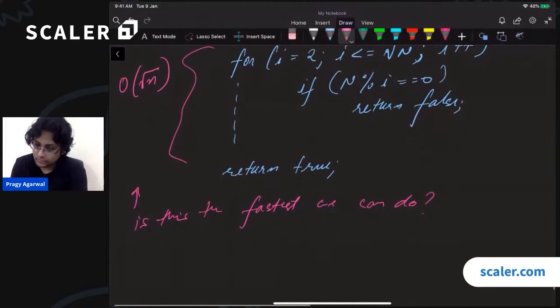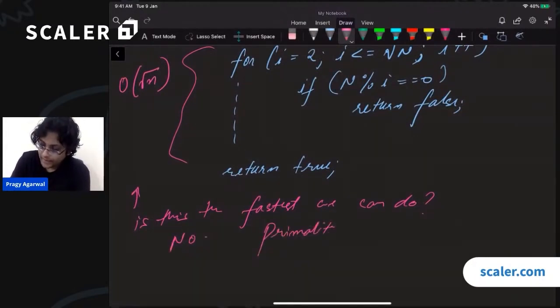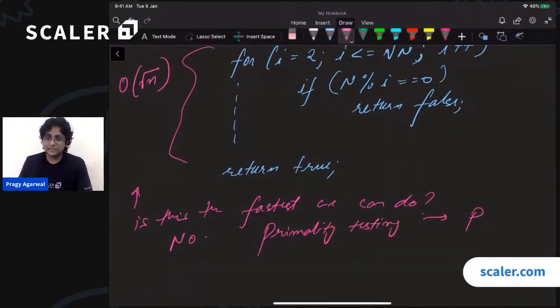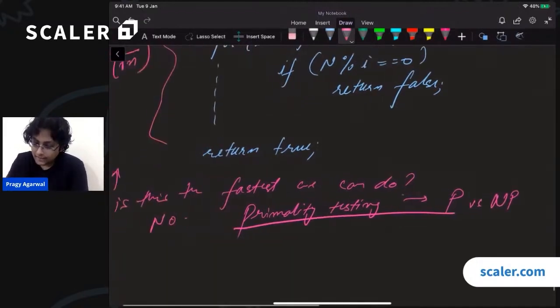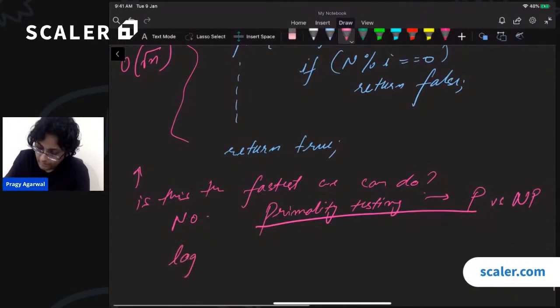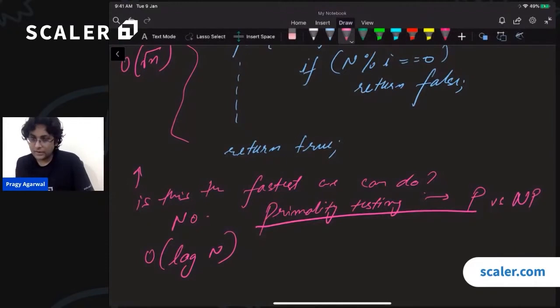The answer is no. In fact, primality testing is in P. P stands for the polynomial time algorithms. I'm not sure if you have heard of P versus NP, but primality testing is in P. That means that we can check for primality in order of log n time. We will not be going over this particular algorithm today. There are several algorithms, and one of the most famous ones is the AKS primality test.